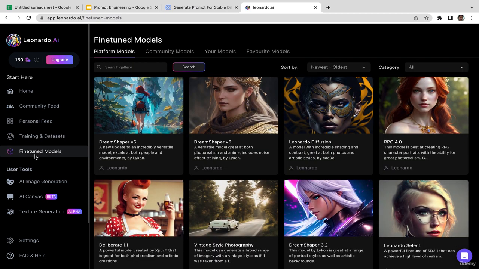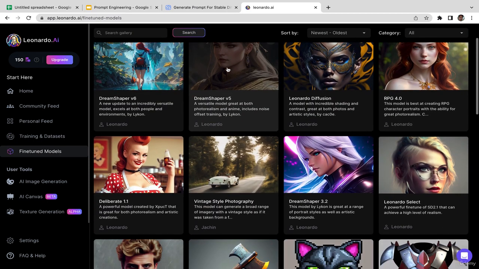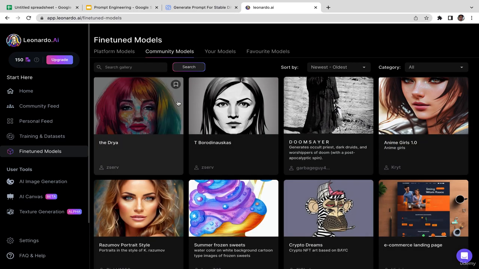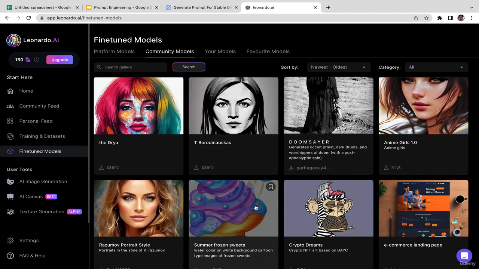So you can also go to fine-tune models. You can see many different models available here. You can go to platform models. These models are created and provided by Leonardo AI. You can also click on the community models. These are models that were created and provided by other Leonardo AI users.